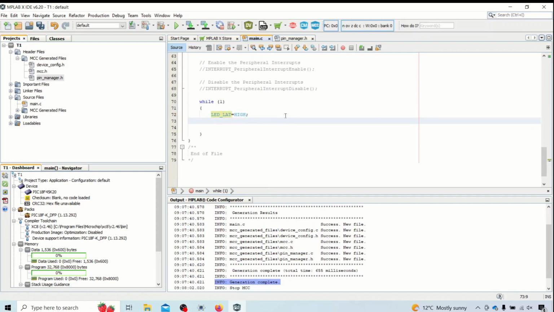Then we need to add a delay function, because without it, we won't be able to see the transition of the LED turning on and off. So we need to use underscore underscore delay underscore ms, open bracket. In our case, we want to use 1 second. So we type in 1000. 1000 milliseconds is 1 second.